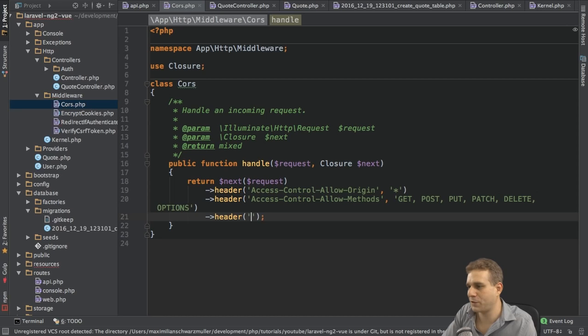And then I'll add a third header here, Access-Control-Allow-Headers. Which headers may the request which the client sends hold? And I want to allow the content type, and you could also allow an authorization header and much more.